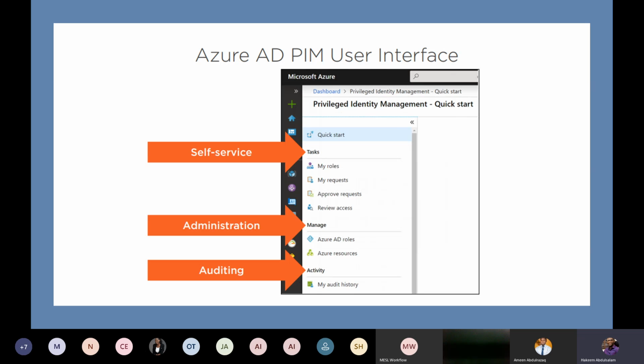So this is what the PIM interface looks like. You have the self-service part, which shows you the roles that you're entitled to. From there, it goes to requests. For example, I'm entitled to a role, and I want to perform privileged activities, something that requires an admin account or admin privilege. I can see there whether that request has been approved or not. And if you're an approver and any request has been made, you see it under approve requests. And if you're supposed to review a user's access to validate whether they still need access to that role, you see that in the review access.